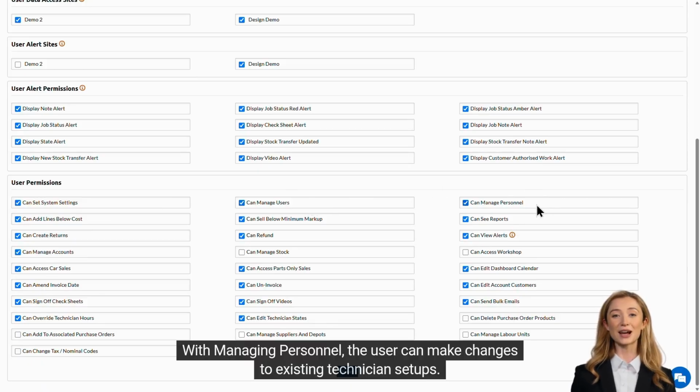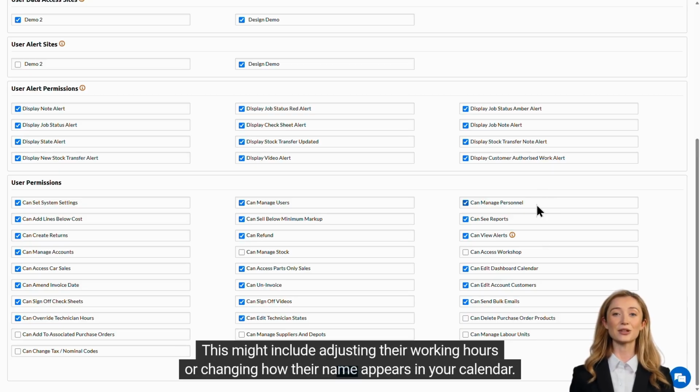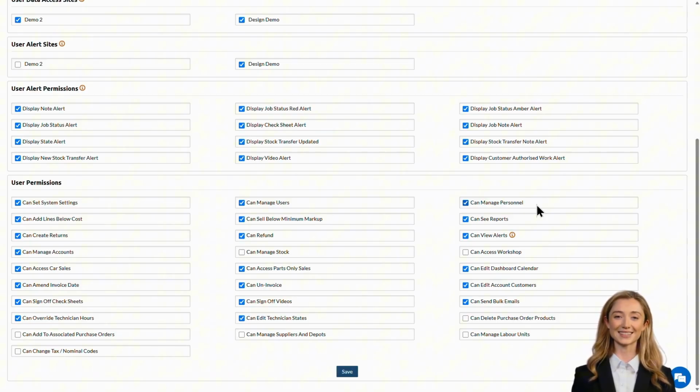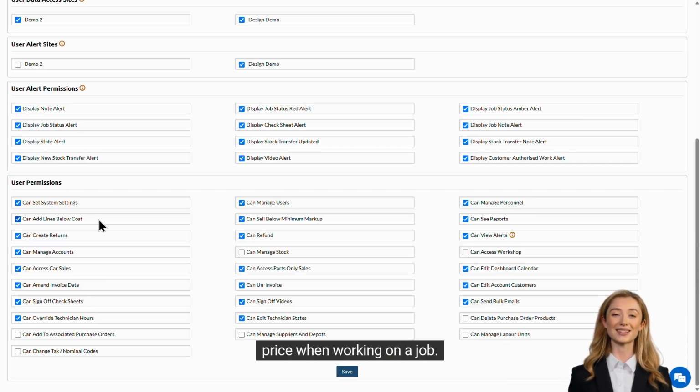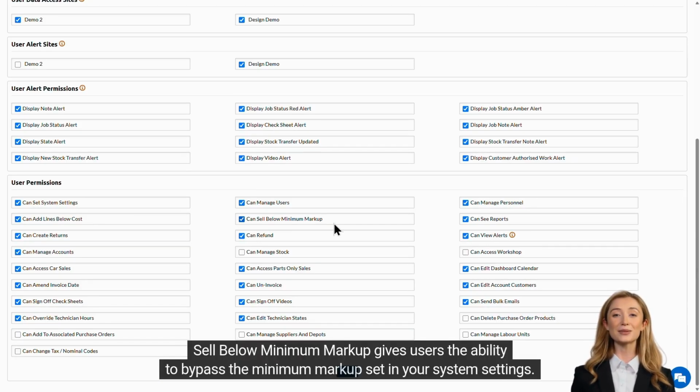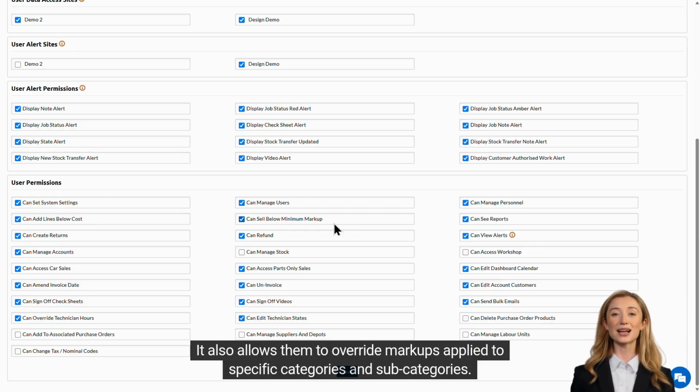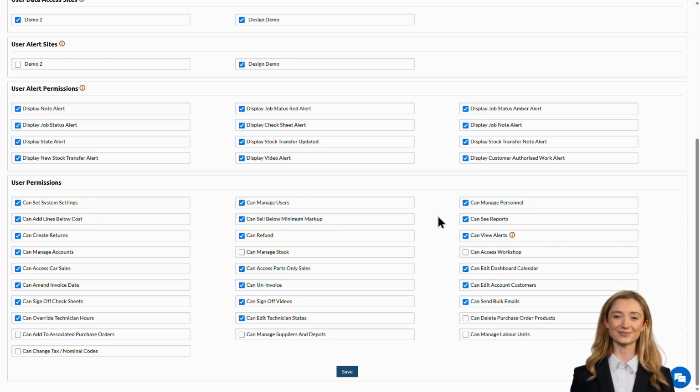With managing personnel, the user can make changes to existing technician setups. This might include adjusting their working hours or changing how their name appears in your calendar. The adding lines below cost permission allows users to set a selling price lower than the product's cost price when working on a job. Sell below minimum markup gives users the ability to bypass the minimum markup set in your system settings. It also allows them to override markups applied to specific categories and subcategories.